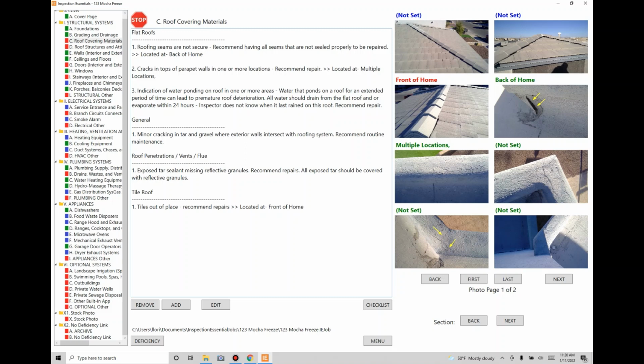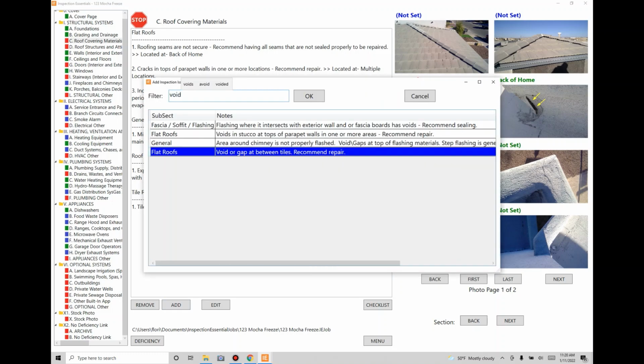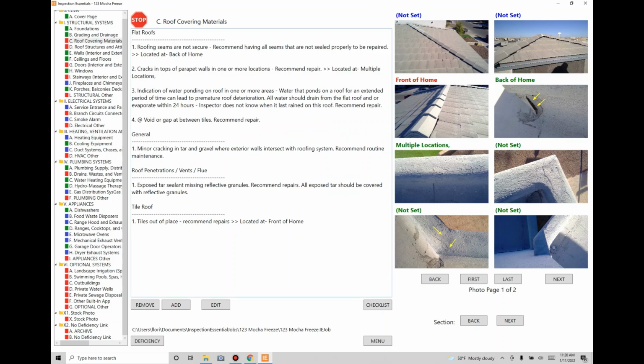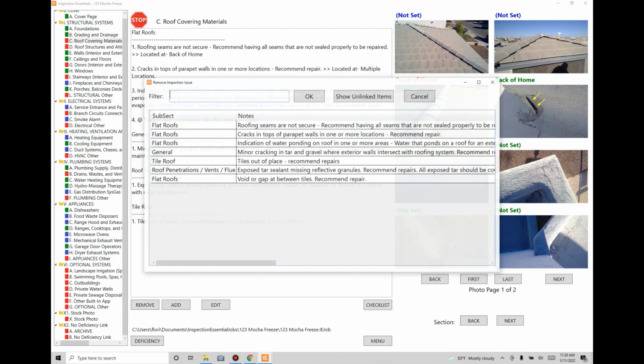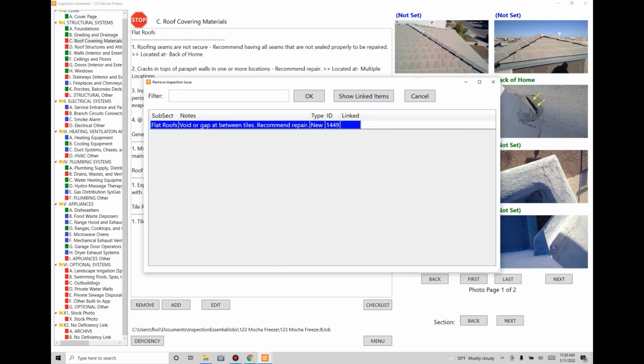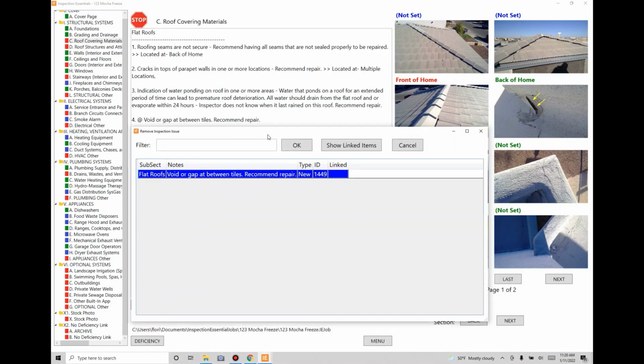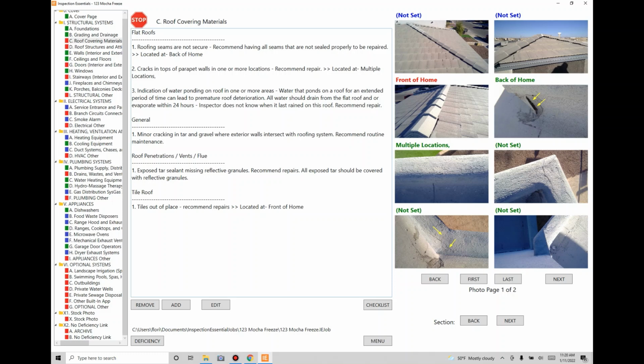So we removed it. Let's add it all again one more time just to show you something else, right? So if you did have a deficiency in here that you didn't want to use and you want to find it quickly, right? So you know that that's not linked. You can hit remove, and then at the top of this form, you see a button that says show unlinked items. So if you click on that, it's going to show you which deficiency is not linked, right? So then you can select it and say, okay, remove that. So anything that's not linked can be easily found and removed, right?